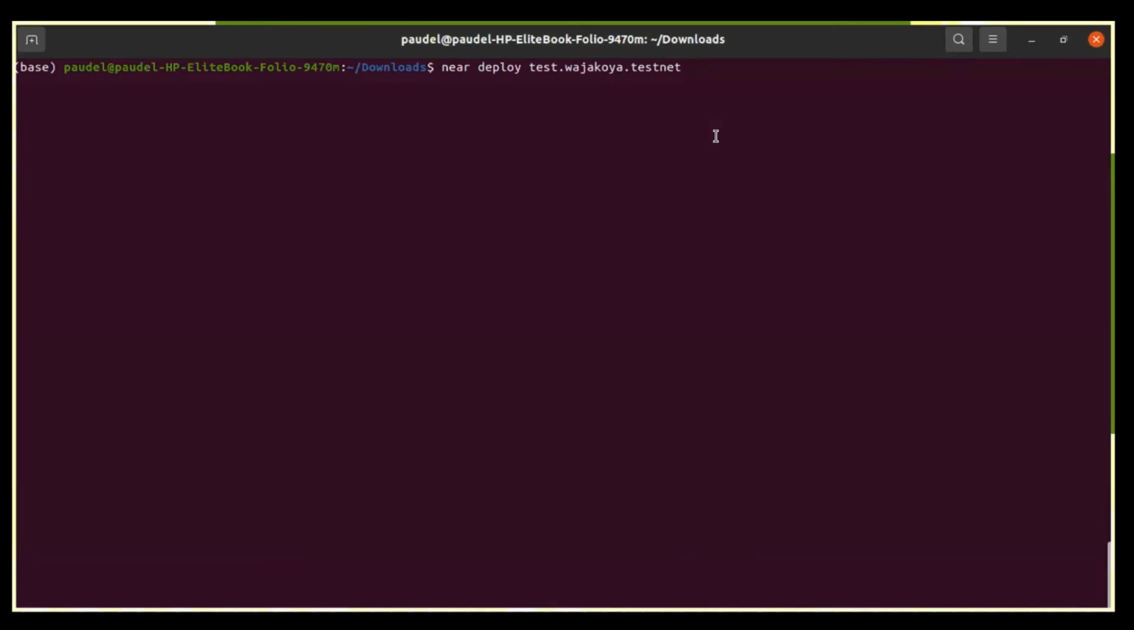So yeah, we do near deploy and the account or the wallet address where we're going to deploy a smart contract, in this case, test.wajakoya.testnet. Then we're going to provide the WASM file path. Okay, so basically the path to the WebAssembly file we want to deploy online. In this case, it's within our downloads directory, and I'm running this from our downloads directory. So the file is hello.wasm. Okay.